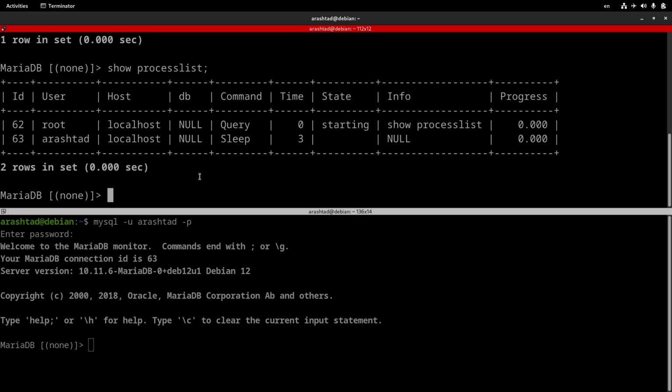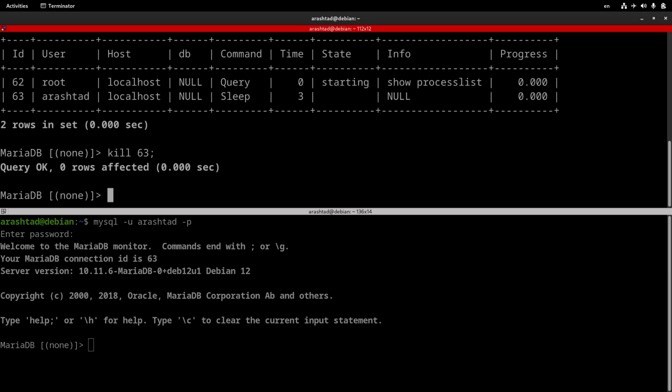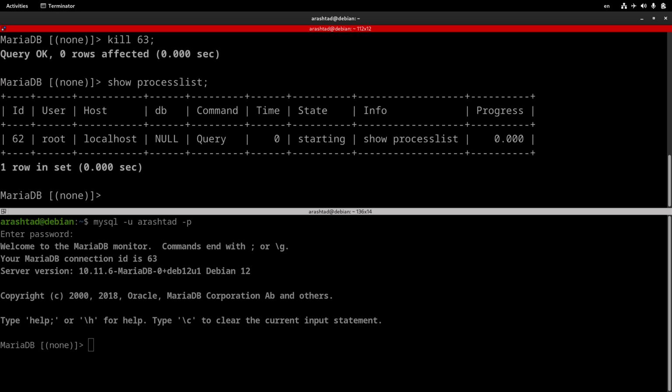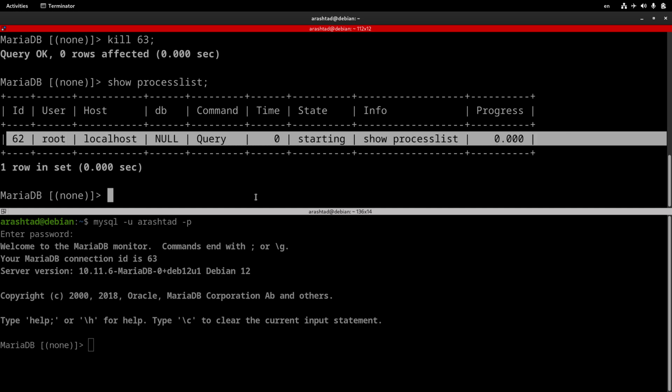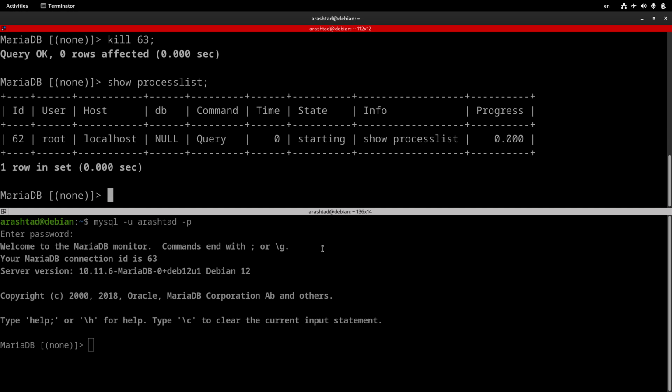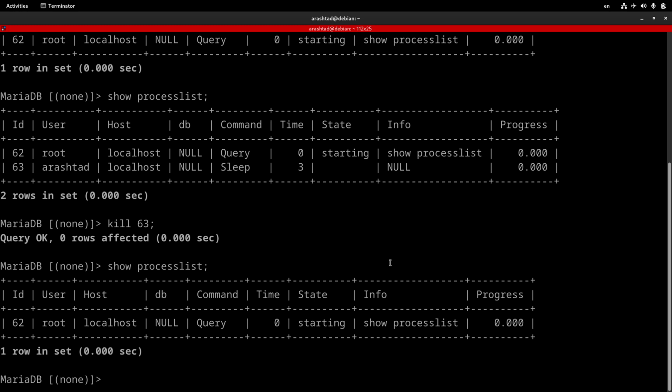As the administrator, we can end processes by typing kill and then the process ID. It doesn't mean that this user will be logged out, but it means that this specific session with this ID will be terminated. If I do this and show the process list again, we will see that the process is ended.